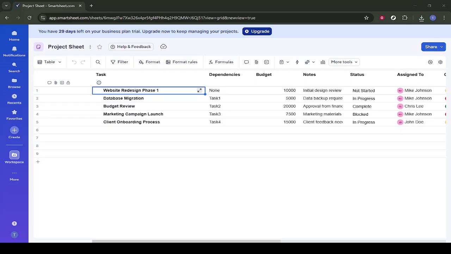Maybe you have a standard project template or a recurring process you run every month. Once you know how to duplicate a sheet, creating a new copy becomes a quick, reliable routine.